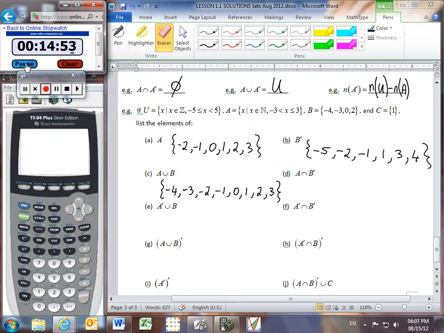Alright, let's just do the last few examples. I've just realized as I restarted this video that I've actually made a mistake back in part A. What I didn't notice is that x is an element of the natural numbers in set A, and that must mean that it doesn't include -2 and -1 because those aren't natural numbers.